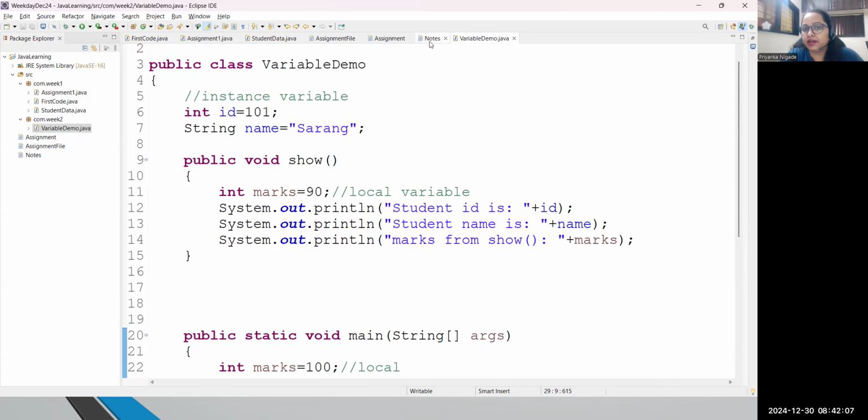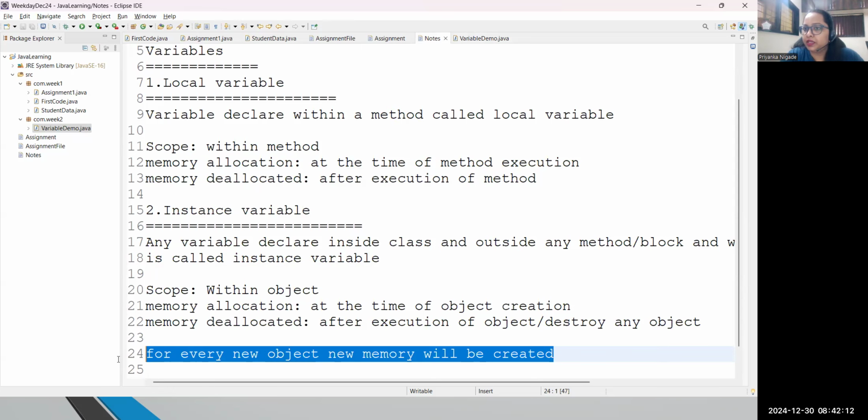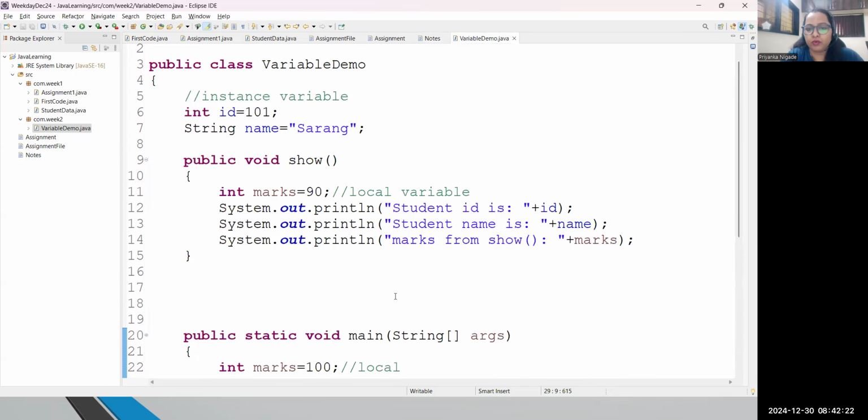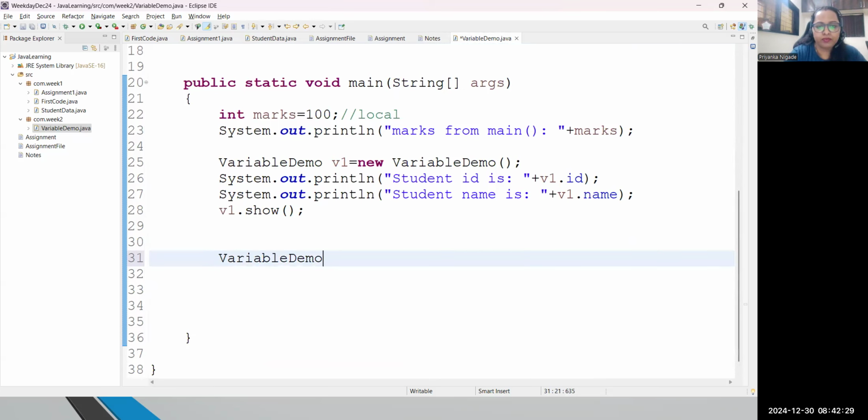One more line I have added. For every new object, you will get a new memory. Generally, what is this concept? Whenever you create another object, initially you will get a separate memory for both ID and name, correct? So for example, in variable demo, in this class, I'm creating one more object. Okay, I'm writing again variable demo, let's say v2, it is equal to new. Again, I'm writing variable demo. Just have a look, variable demo constructor, right?